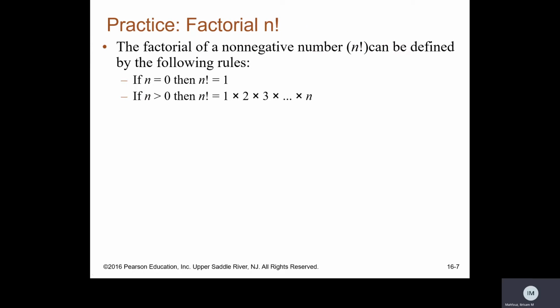Now, another problem that's famous with recursion is called factorial. The factorial of a non-negative number n is written n with an exclamation mark. Basically, if you have a number and you want to know the factorial of it, you multiply all the numbers from 1 up to that number. So if I tell you 5 factorial, what's the definition? It's 1 times 2 times 3 times 4 times 5. If I tell you 100 factorial, it's 1 times 2 times 3 all the way up to 99 times 100.